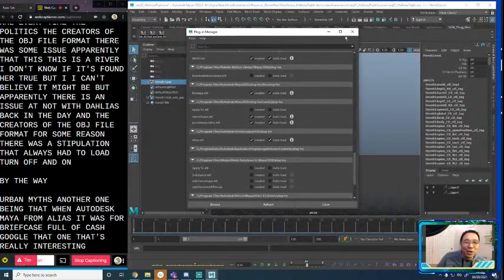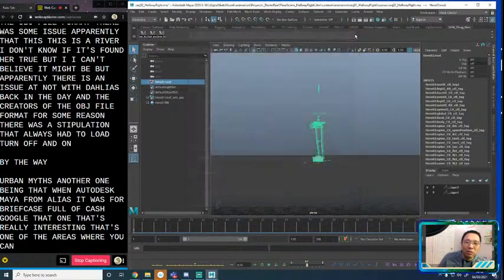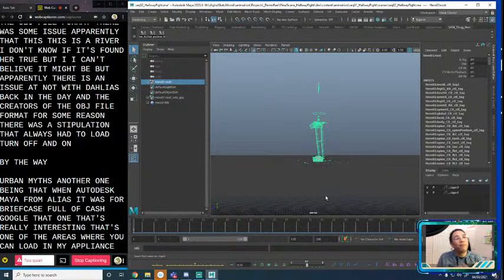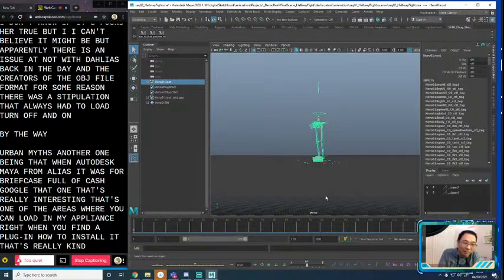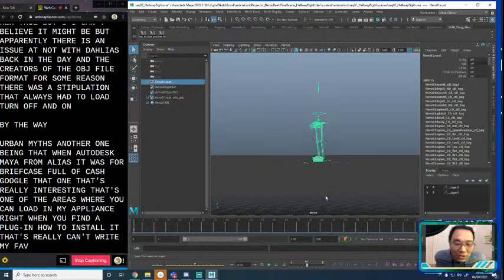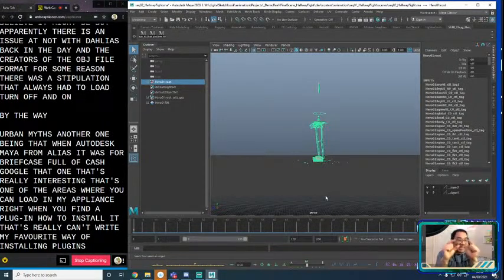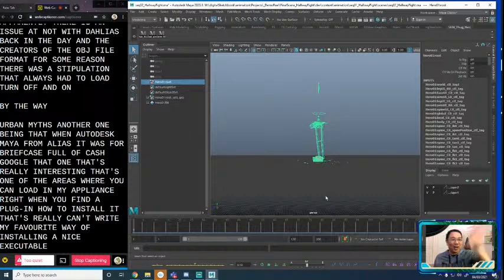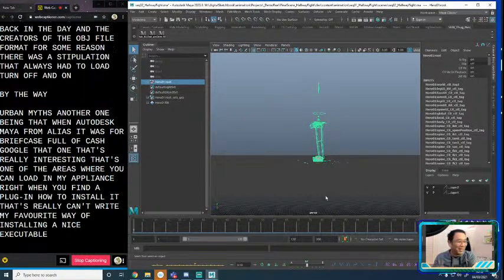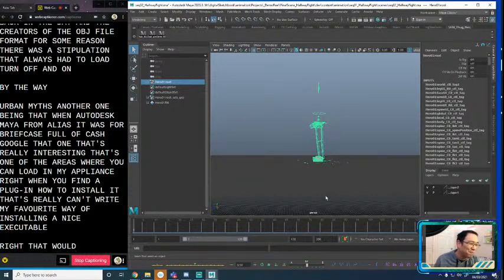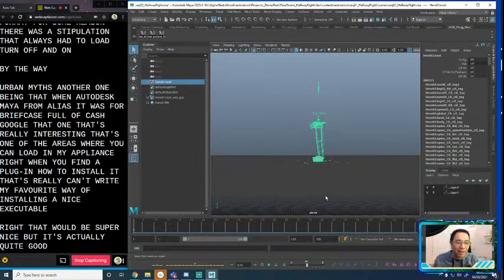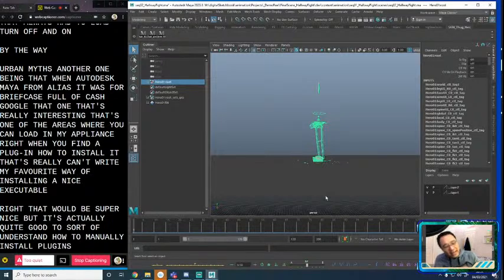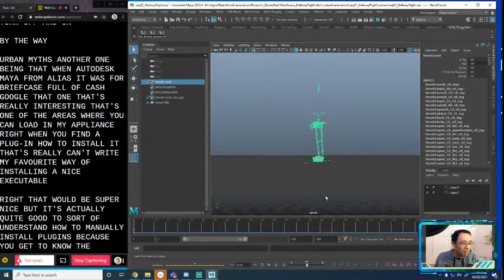So anyway, that's one of the areas where you can load in Maya plugins, right? When you find a plugin, how do you install it? That's really convoluted, right? My favorite way of installing plugins is to get a nice executable. Double click on it, it runs, boom, it's installed, job done, right? That would be super nice, right? But it doesn't work that way. And it's actually quite good to understand how to manually install plugins because you get to know the guts of Maya a little bit more.